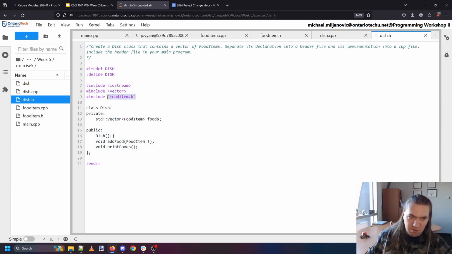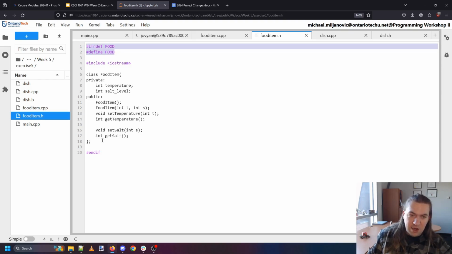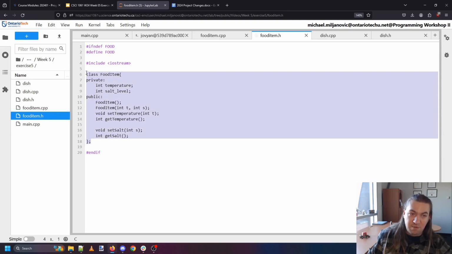Now, I also need to include food items. Food items come from food item.h. Similarly, I don't want to declare a food item multiple times. I just want to clearly say here are all the properties of what a food item looks like. Now, so I got my food item set up here. And now, how does a food item actually work though?